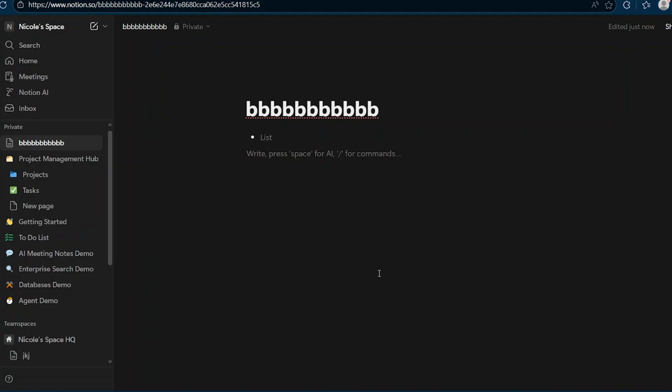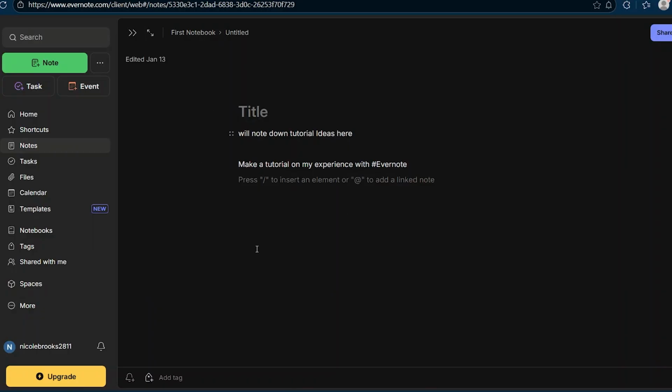Now let's head over to Evernote, and in order to start Evernote, which we have over here, what you're going to do is you're going to install the Windows app. You can also access it on the web like I am doing over here, but if you're someone who's going to use this long term, then you're going to install the Windows app.